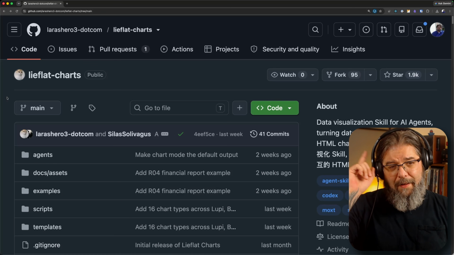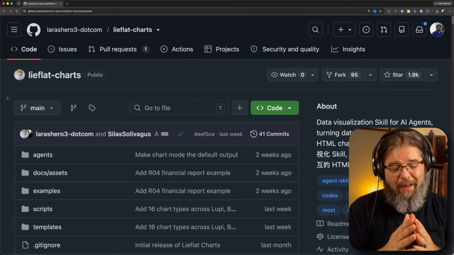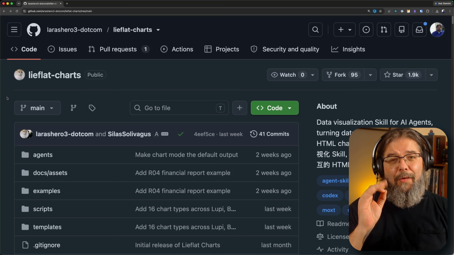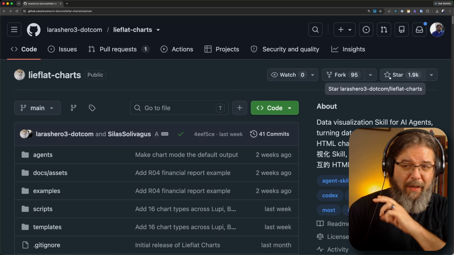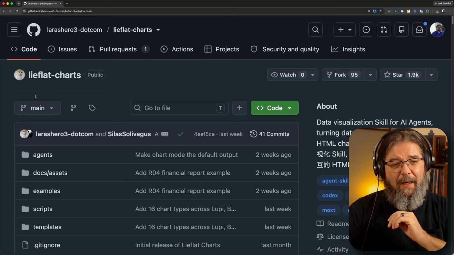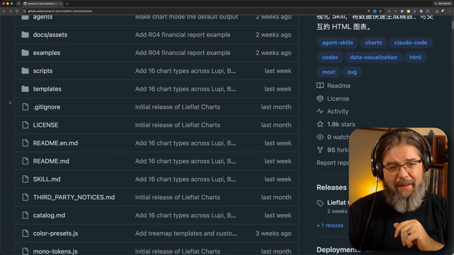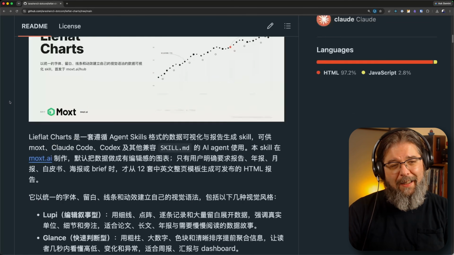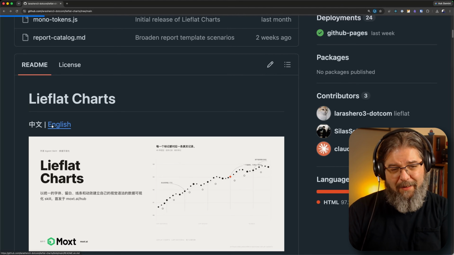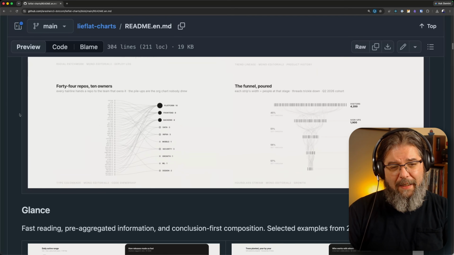Okay, next up is lieflat-charts. And I got to tell you, people are sleeping on this one. And I think I know why. So I can show you here. It's got the least amount of stars as any of the ones that we've looked at today. And there's 2 things about it. One, it's all in Chinese. But very easily, you can just click on English and you get it all in English, and that's great.